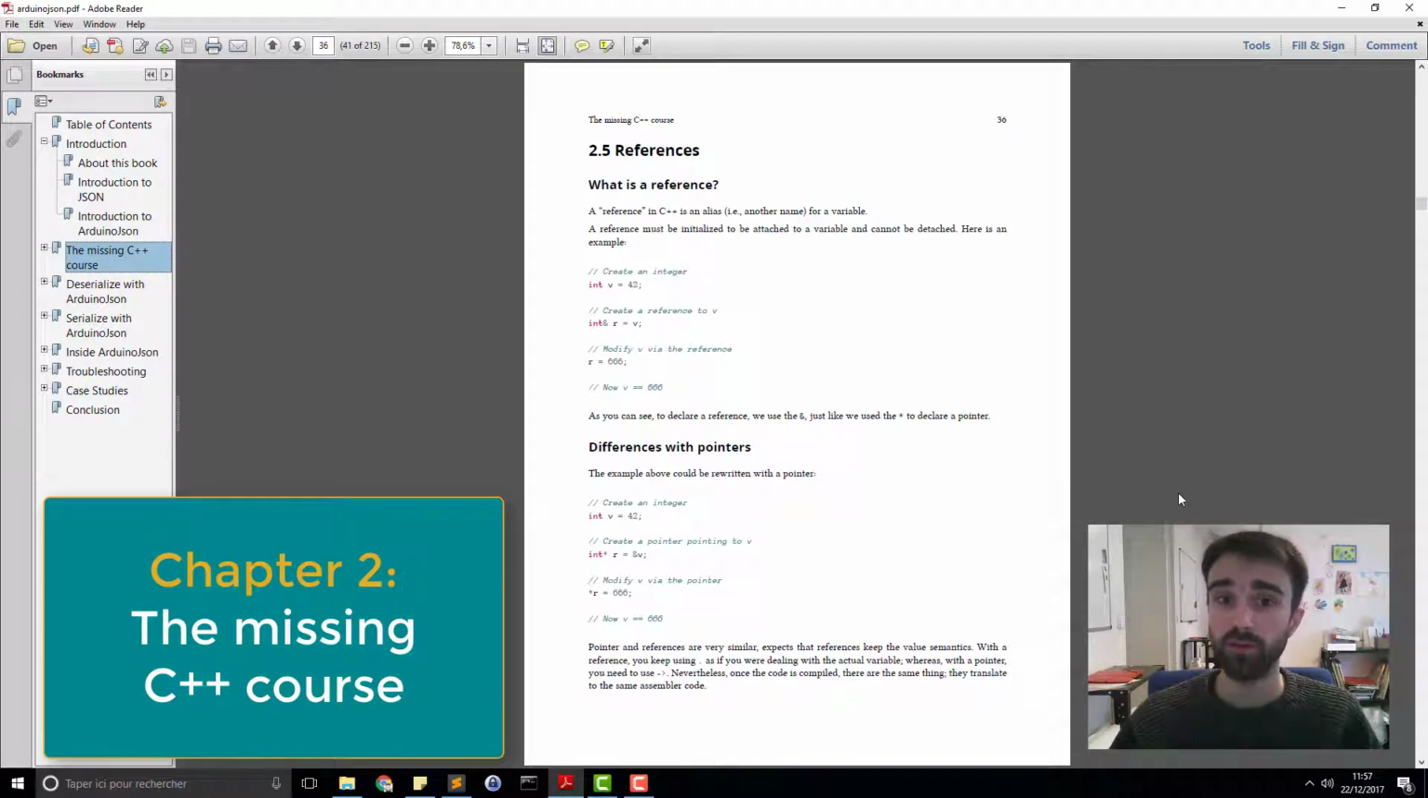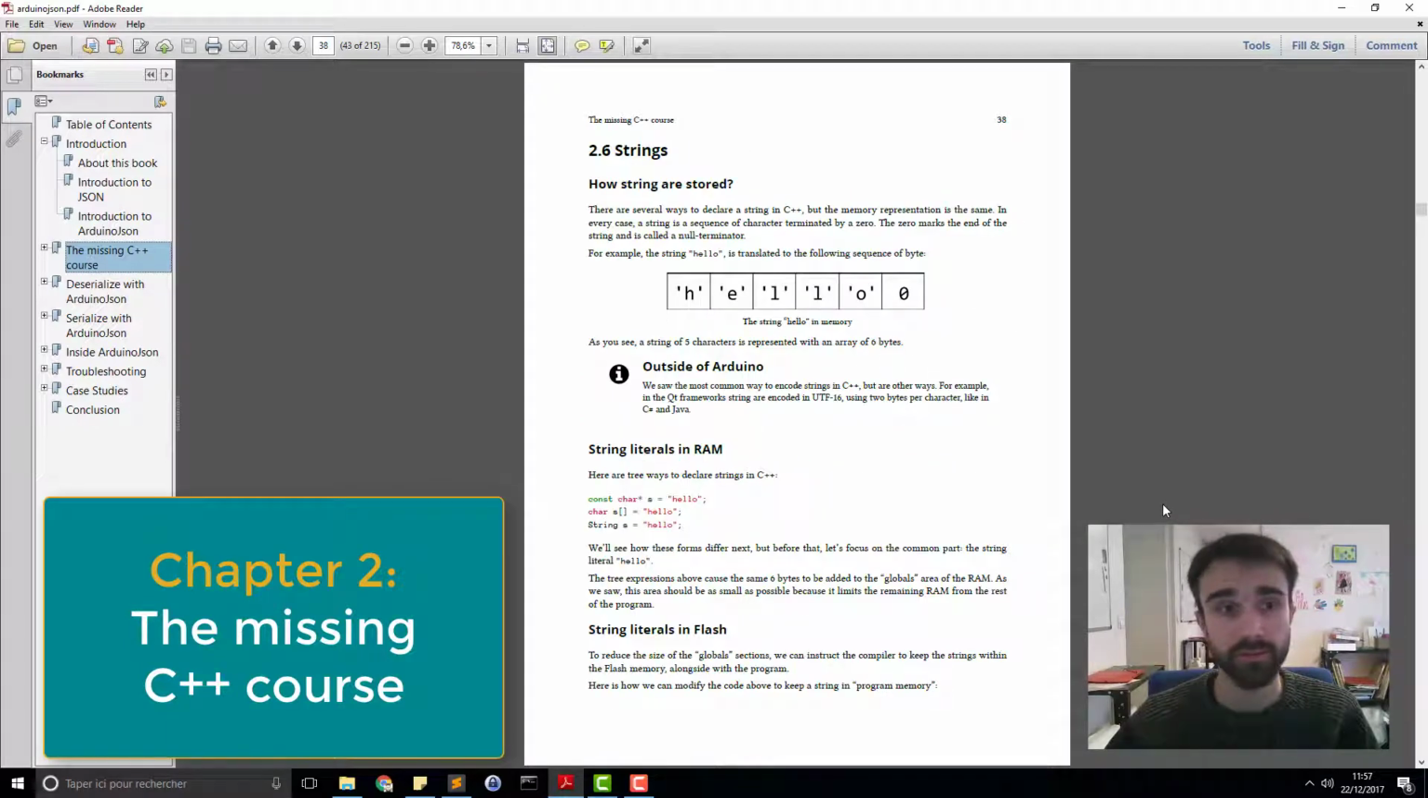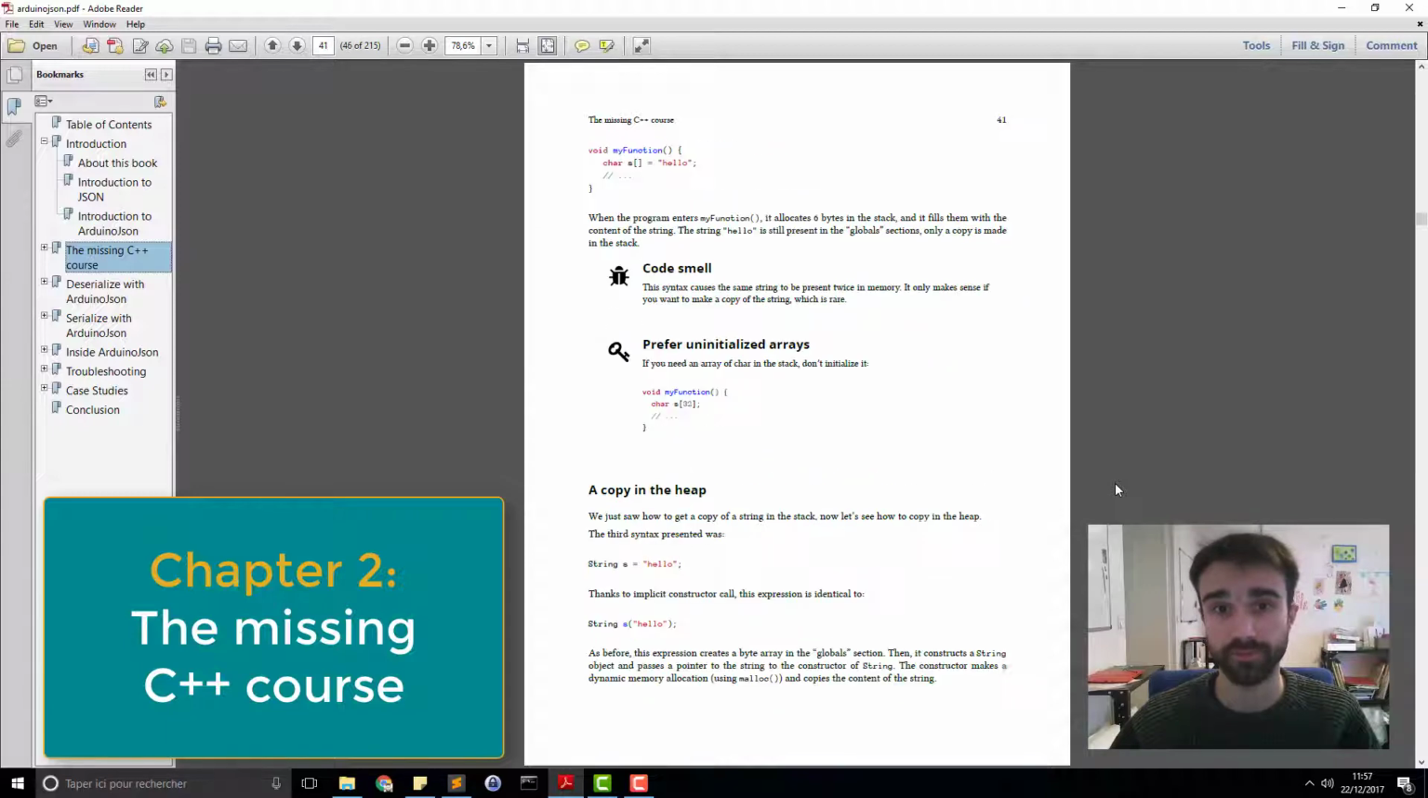ArduinoJson uses a lot of references, so that's why this course includes a section on C++ references. What is the difference with a pointer? And the C++ course ends with a long section on strings, how strings are stored, and what are the different kinds of strings that you can find on an Arduino.